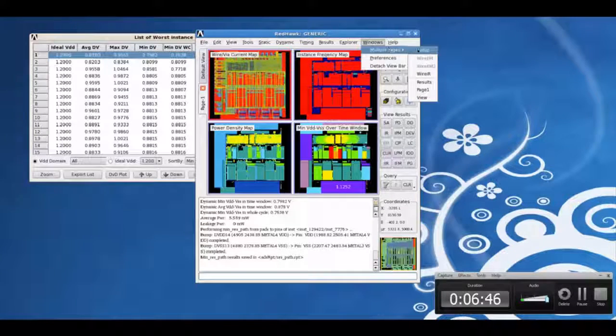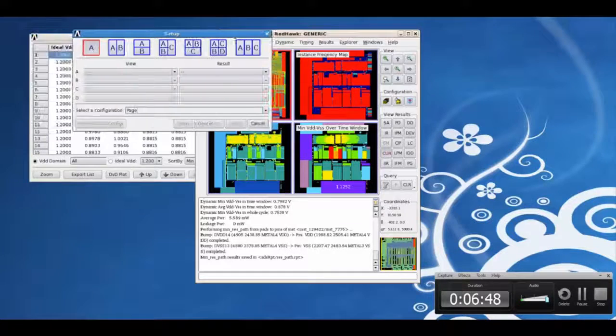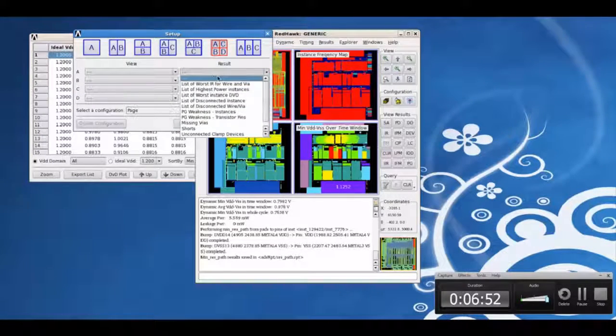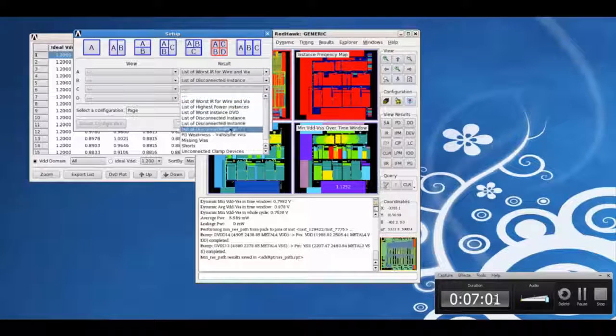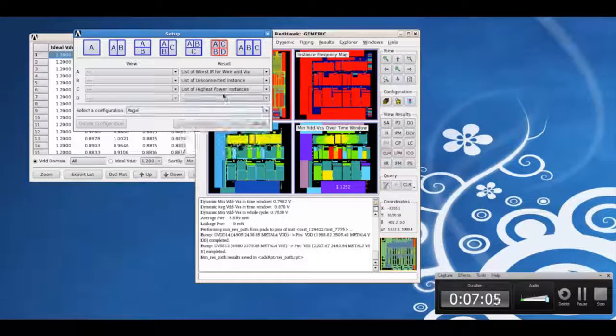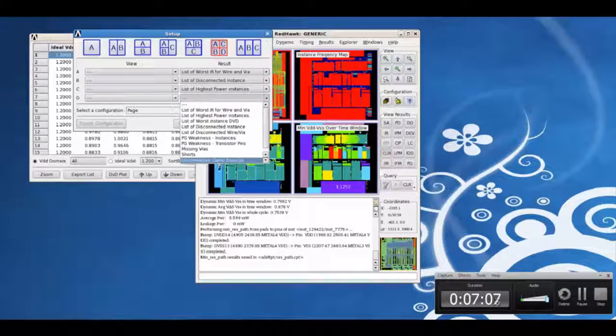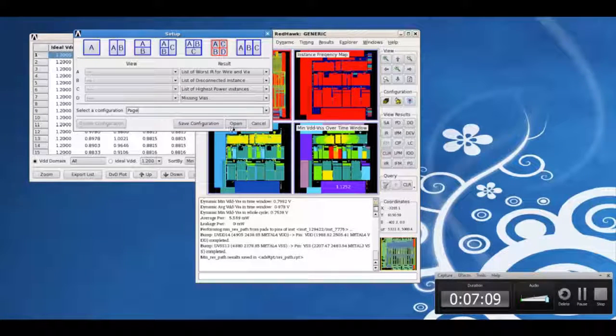Using the multiple pages feature, we can also view up to 4 lists simultaneously of the results. For example, the list of worst IR drop wires in VSS, list of disconnected instances, PG weakness of instance, or list of say highest power instances, or missing vias.